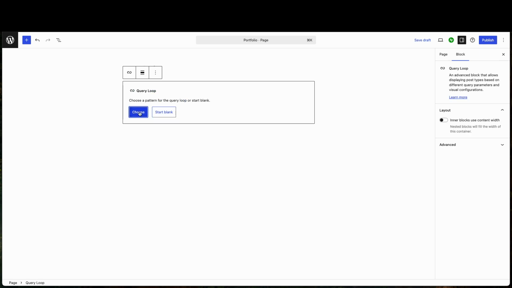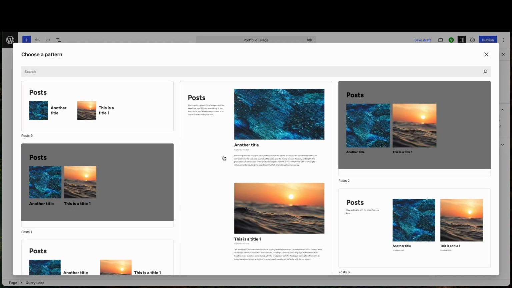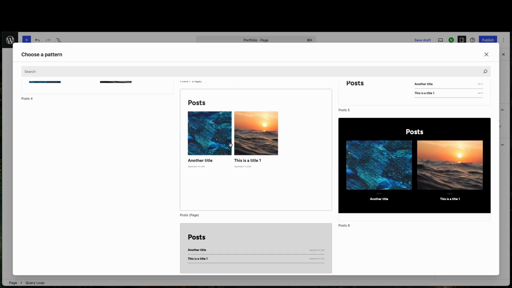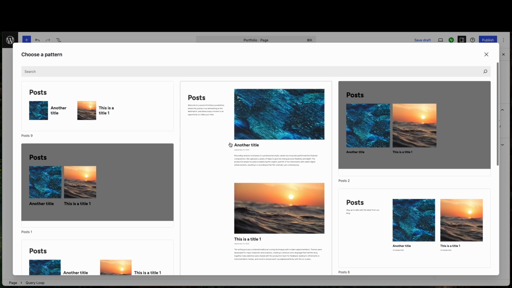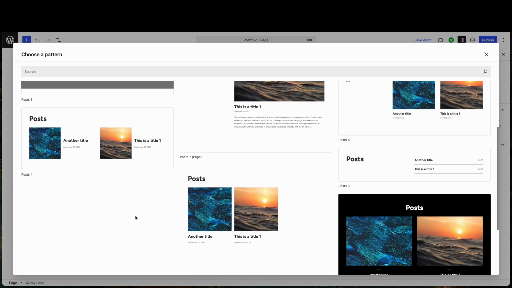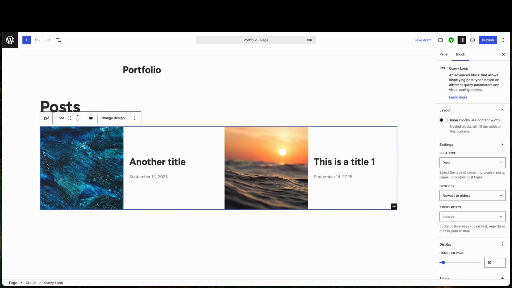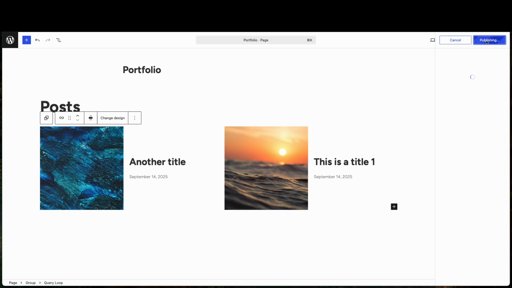Now I need to choose a pattern for the query loop. Now I can see what these are going to look like, whereas before we couldn't. Much better. And so I am going to choose this one here because I like the bigger images. It gives me more room and more visibility into this project image. So I'm going to choose posts 4. Okay. And the first thing I'm going to do is publish this.